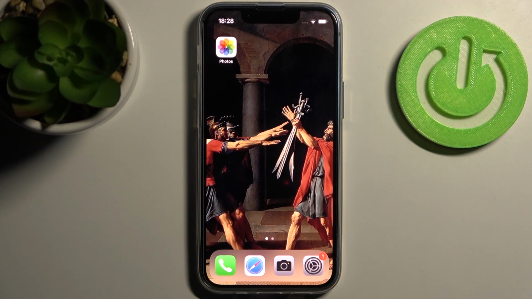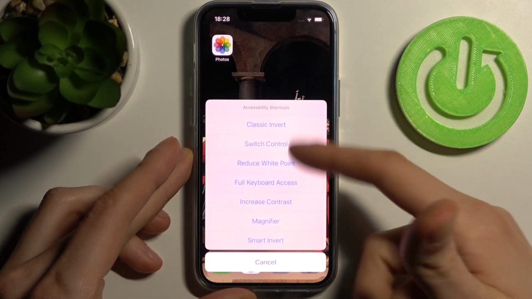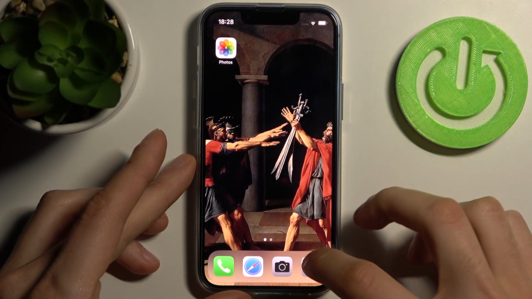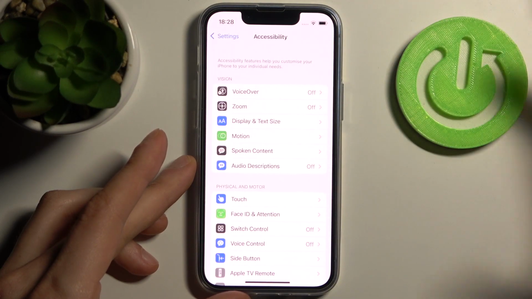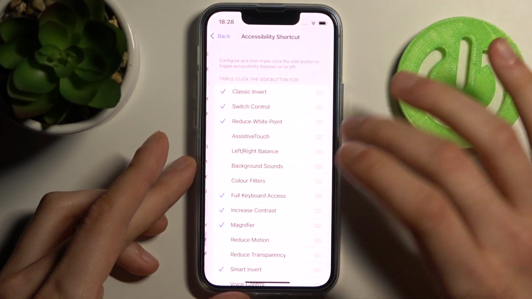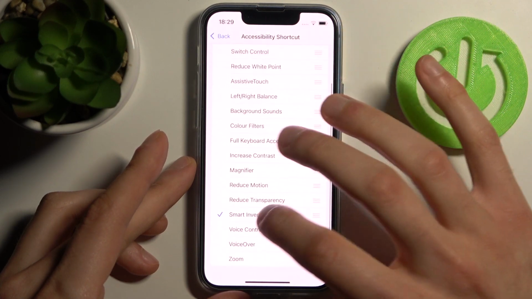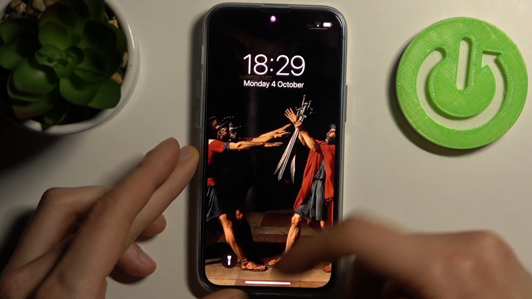Here I have iPhone 13 mini, and today I'm going to show you how to deactivate accessibility shortcuts on this device. So accessibility shortcuts is when you triple press power key and you can access this menu. If you want to disable it, firstly you have to open settings, then go to the accessibility section, then go to the accessibility shortcuts and remove all ticks from here. And now, as you can see, this feature is disabled.